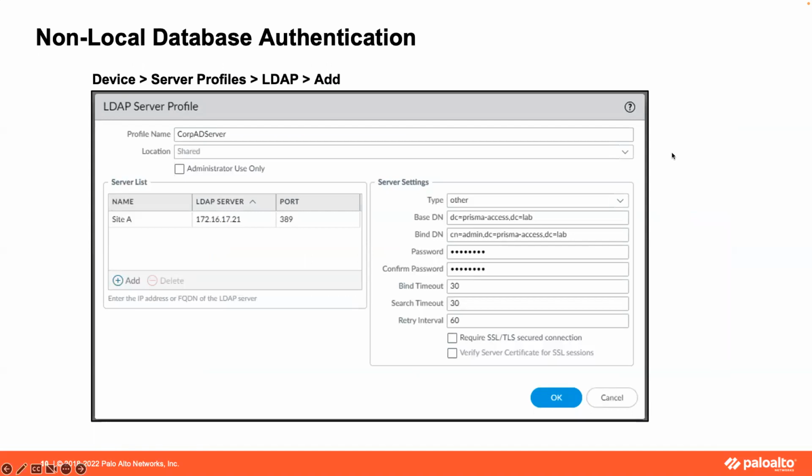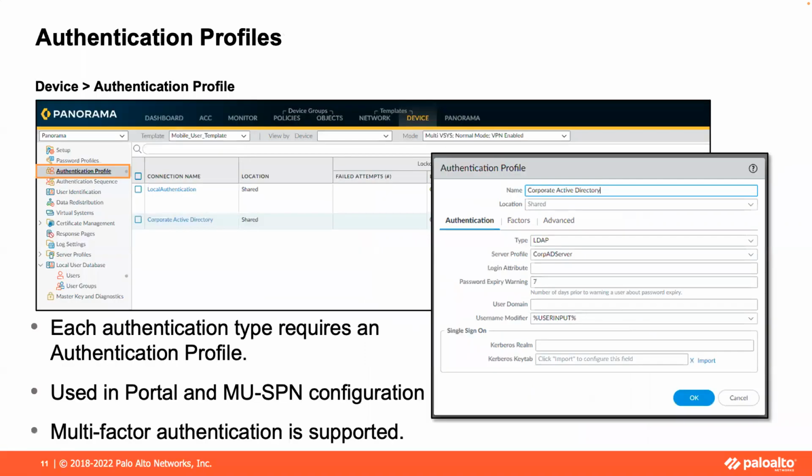If you're doing any sort of non-local authentication, in other words, going back to an LDAP server or RADIUS server, doing some sort of SAML or multi-factor or what have you, you're going to need server profiles to tell us where to go when users need to authenticate. We have different server profile types, and you've got to set that up.